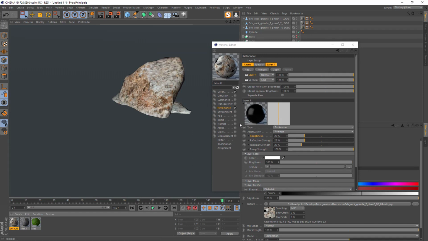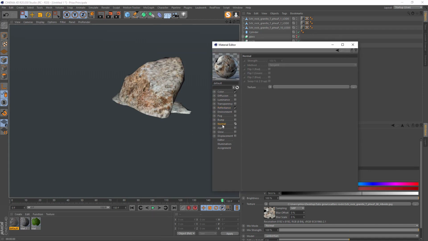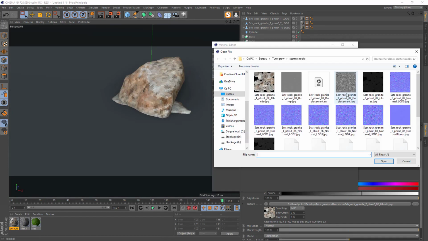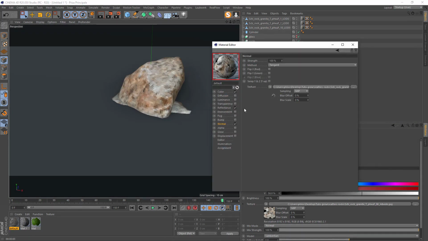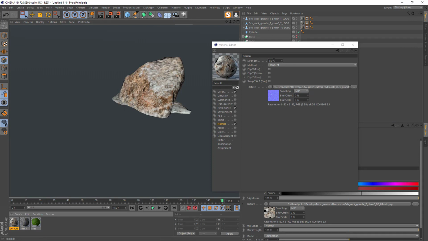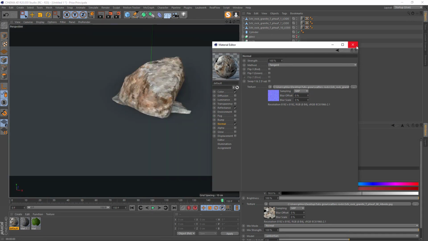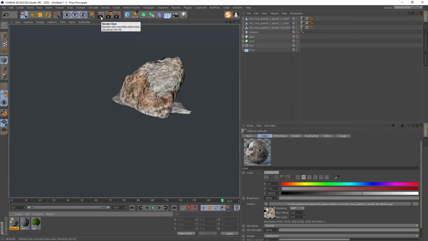Okay, and let's add normal map. Normal. So I will take this one, open, no. Maybe 50. No, 100, it's okay. Okay, it's good.